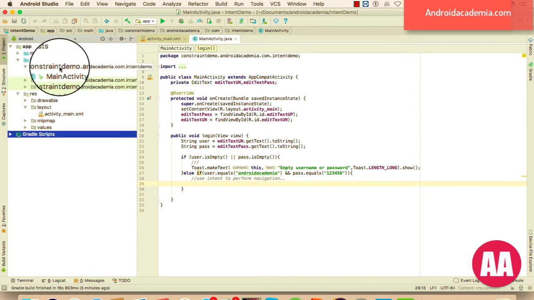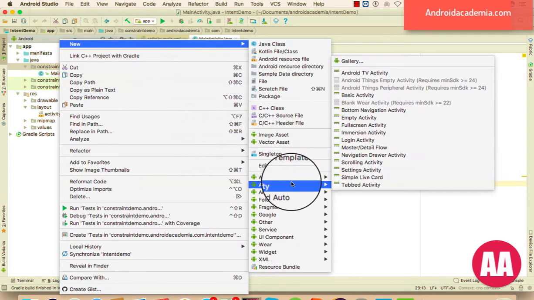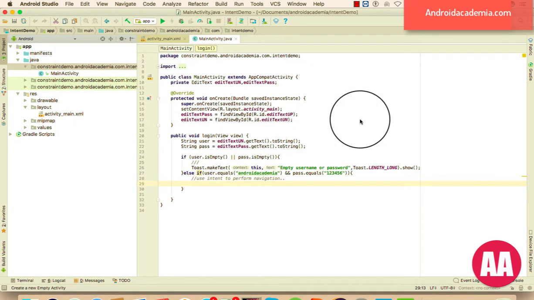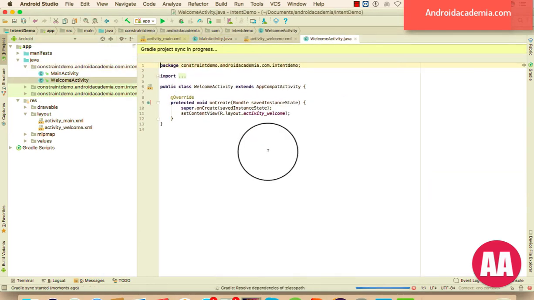Go to this package, make a right click, go to New, move to Activity, and use Empty Activity and give it a name. I will give it a name, let's say WelcomeActivity, like this one, and let me finish it. It's so simple, my friend.